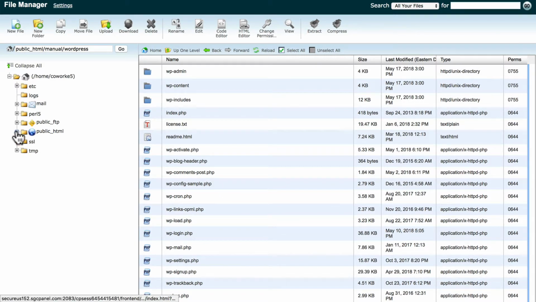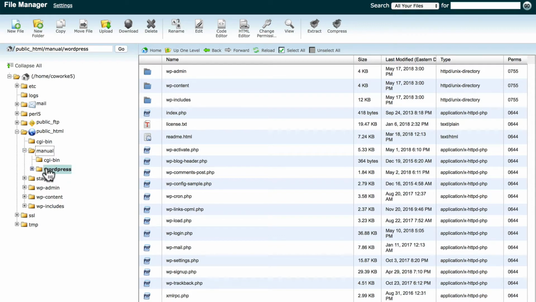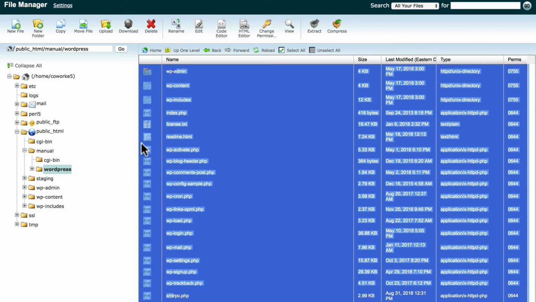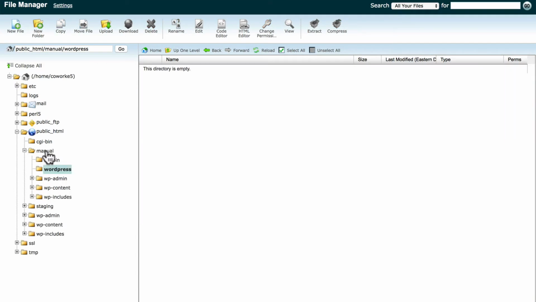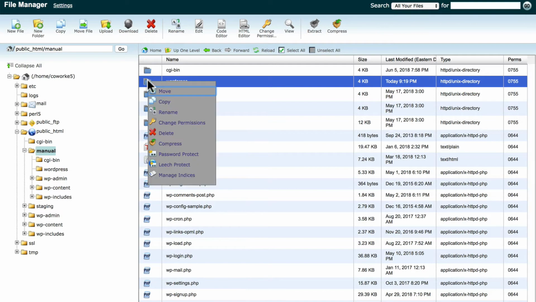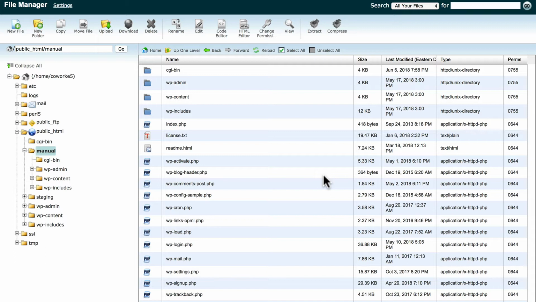So over on the left here is our folder structure. I'm going to click Public HTML and then Manual. And you'll see there's our WordPress folder that we're in right now. So we'll click the top item, hold Shift, and click the bottom item. And it selects all. And we can drag that right over to Manual. And it took everything up one folder. So there's our WordPress folder, which is now empty, and we can get rid of it. And now we have successfully uploaded WordPress and extracted it.